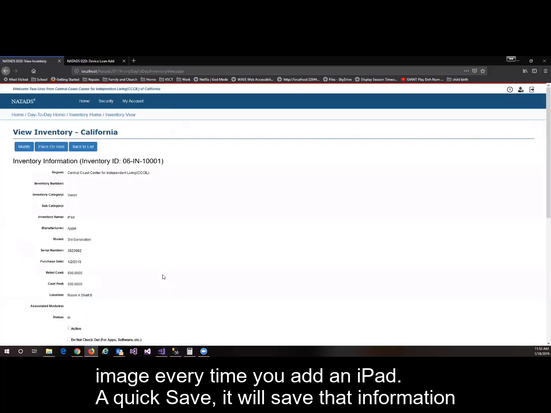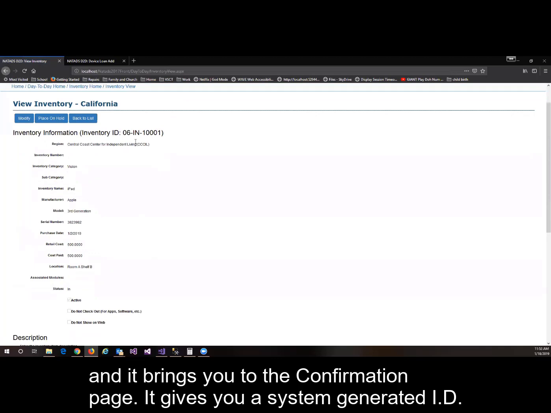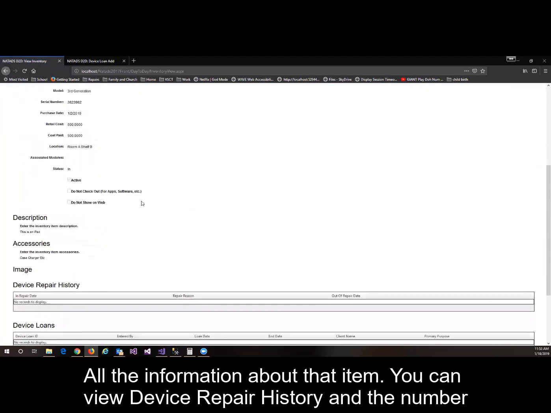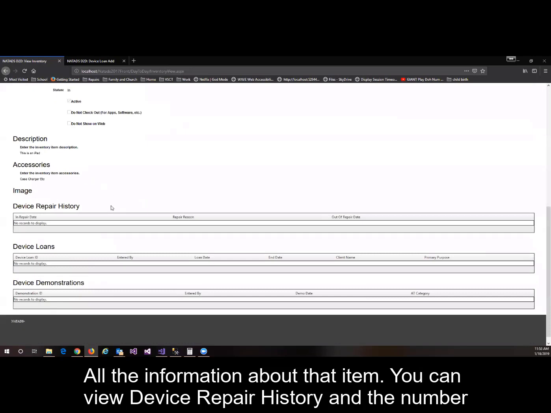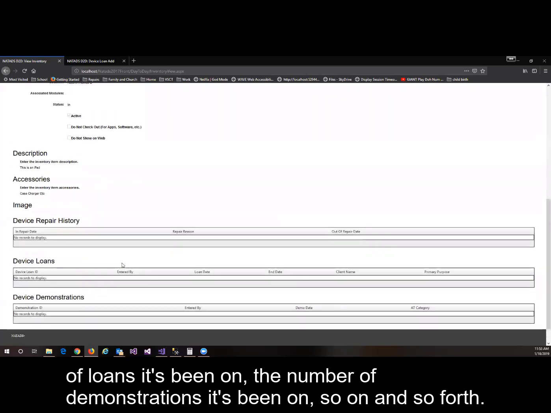Click Save. It'll save that information. It brings you to the confirmation page, gives you the system-generated ID, all the information about that item. You can view device repair history, the number of loans it has been on, the number of demonstrations it's been on, and so on and so forth.